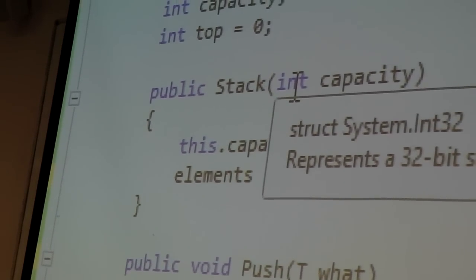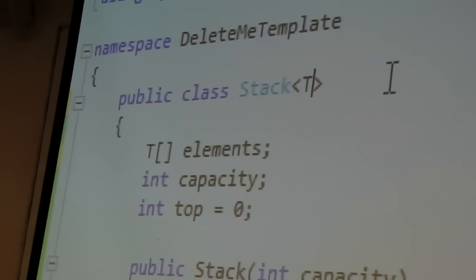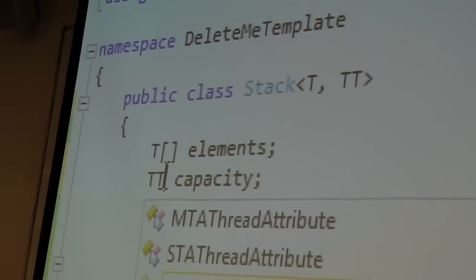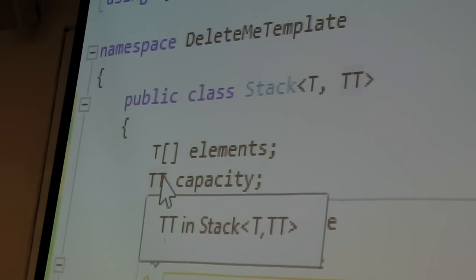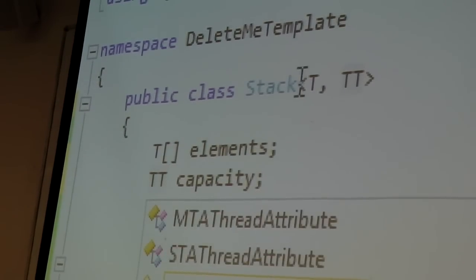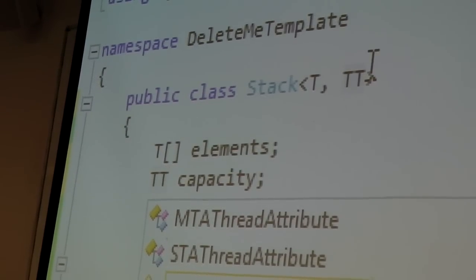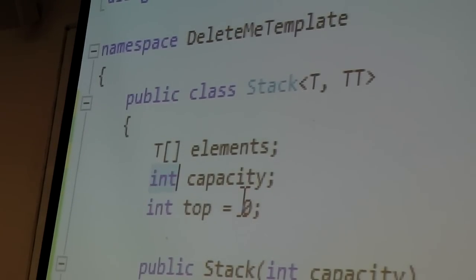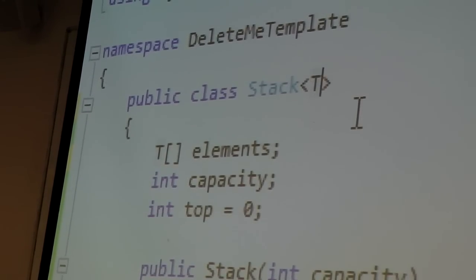Hey, do you know what? If you really wanted to, it's no big deal. You can just go T, TT, and you can parameterize it like this. But I know it's always going to be an int. You can have as many different parameterized things there as you like. This is saying it's a stack of int, but this number always has to be an int, so there's no point in doing it in this example.